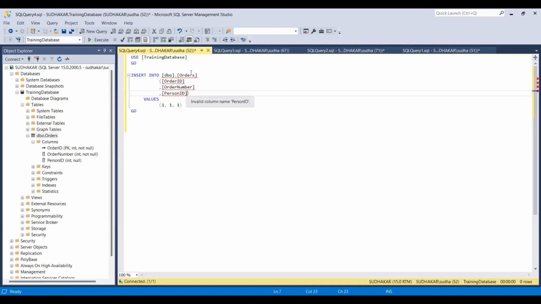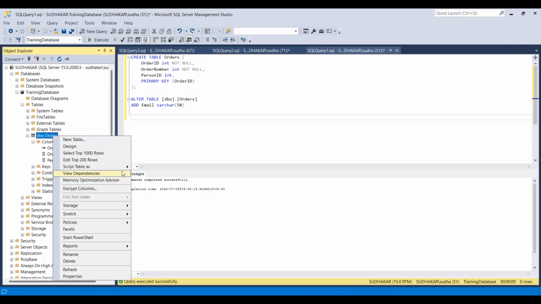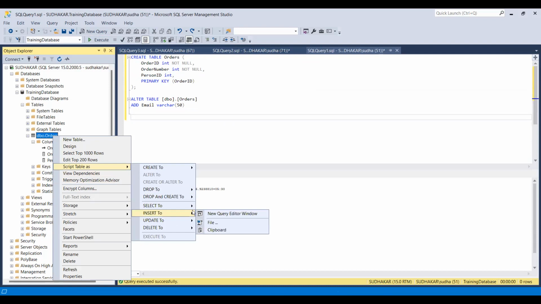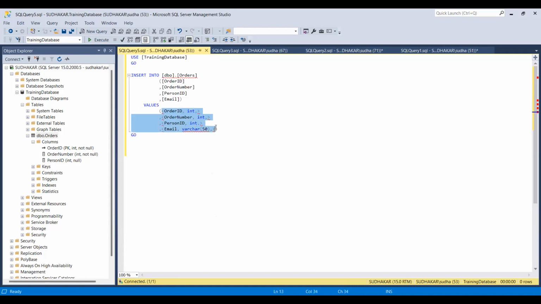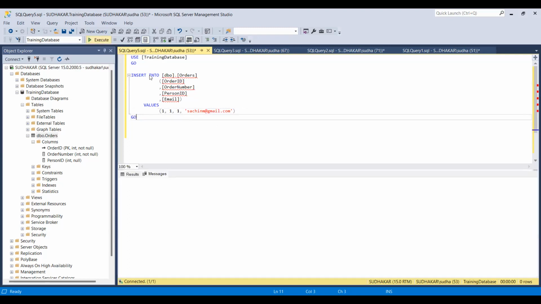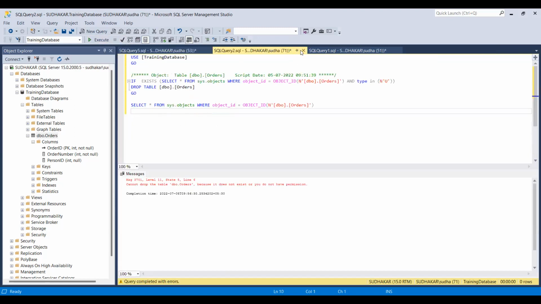So if I go back and generate the insert statement again, insert into. Right, so here I will say order ID is 1, order number is 1, person ID is also 1, and the email, let us say Sachin@gmail.com. And if I do this, I'm going to have one record inserted here. So I'm just going to close everything here.